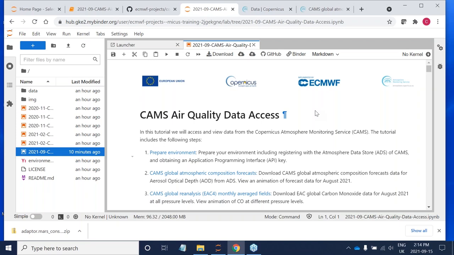Welcome to this practical part of the training. In this part, we're going to look at how to access data from CAMS and how to process that data. And we're going to do that through Jupyter Notebooks. So there is actually a Jupyter Notebook tutorial that I will go through.